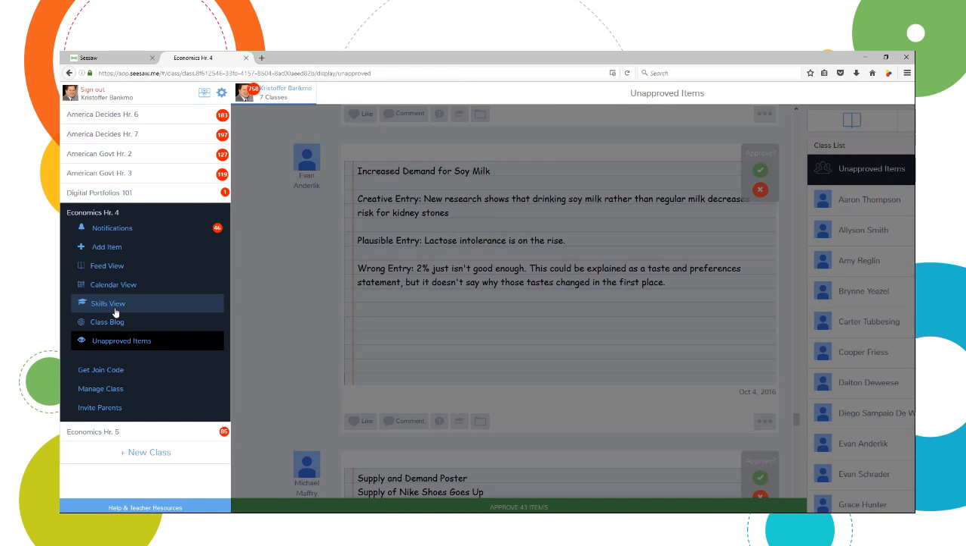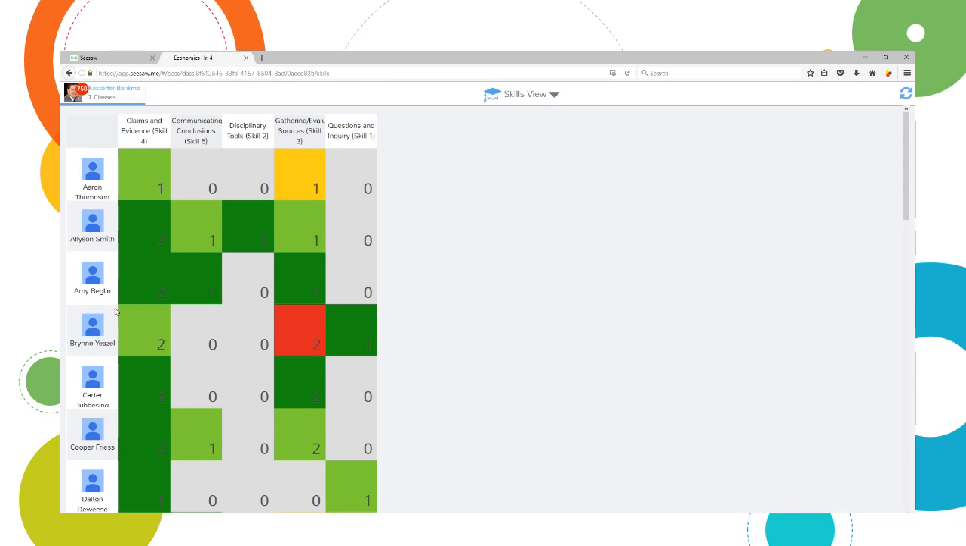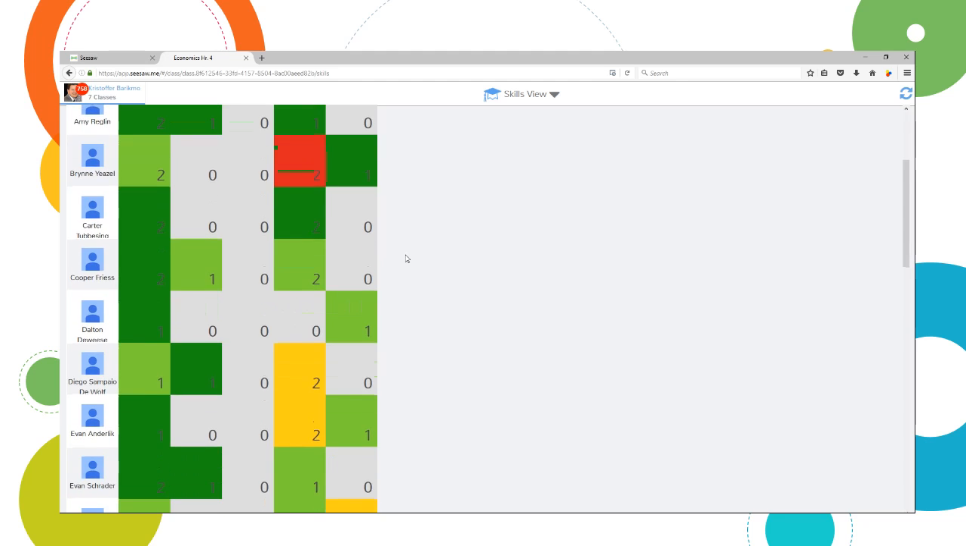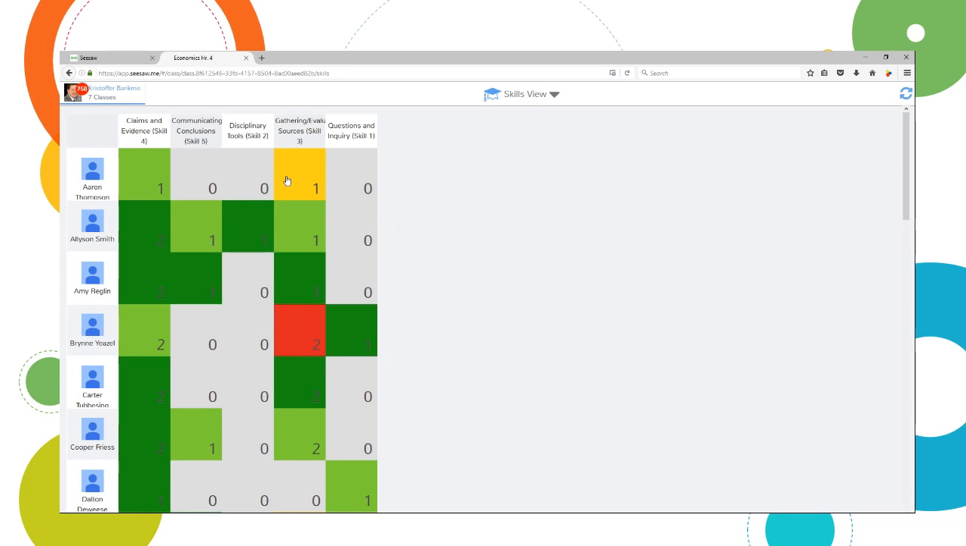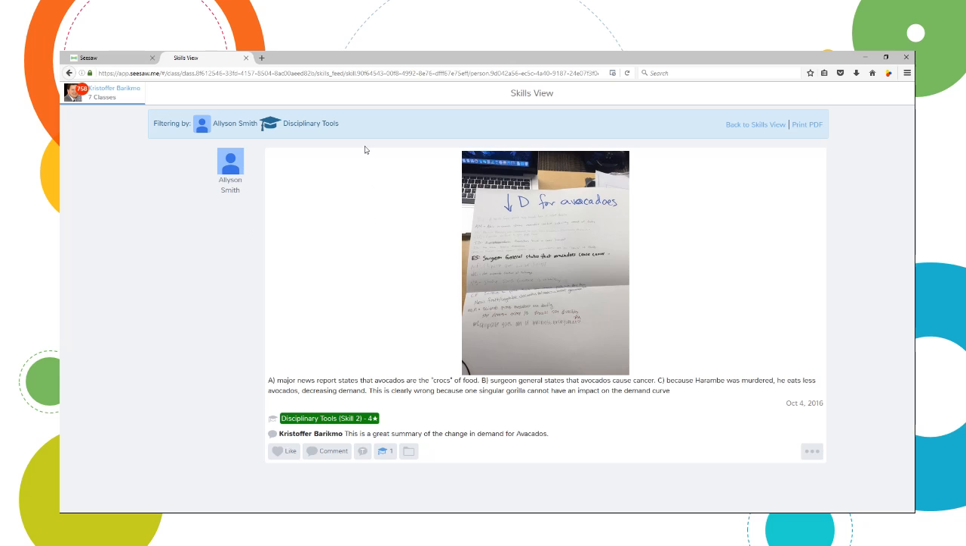Well, if I go to Skills View now on the menu, I can look at this and I can see all of my students in terms of what they're doing in skills 1, 2, 3, 4, 5, and 6. You can take a look that this was Allison Smith's score that we just did in disciplinary tools. I can click on that and it will show me for all of that standard, for all of those skills, it will show me all of the things in Allison Smith's file for disciplinary tools.